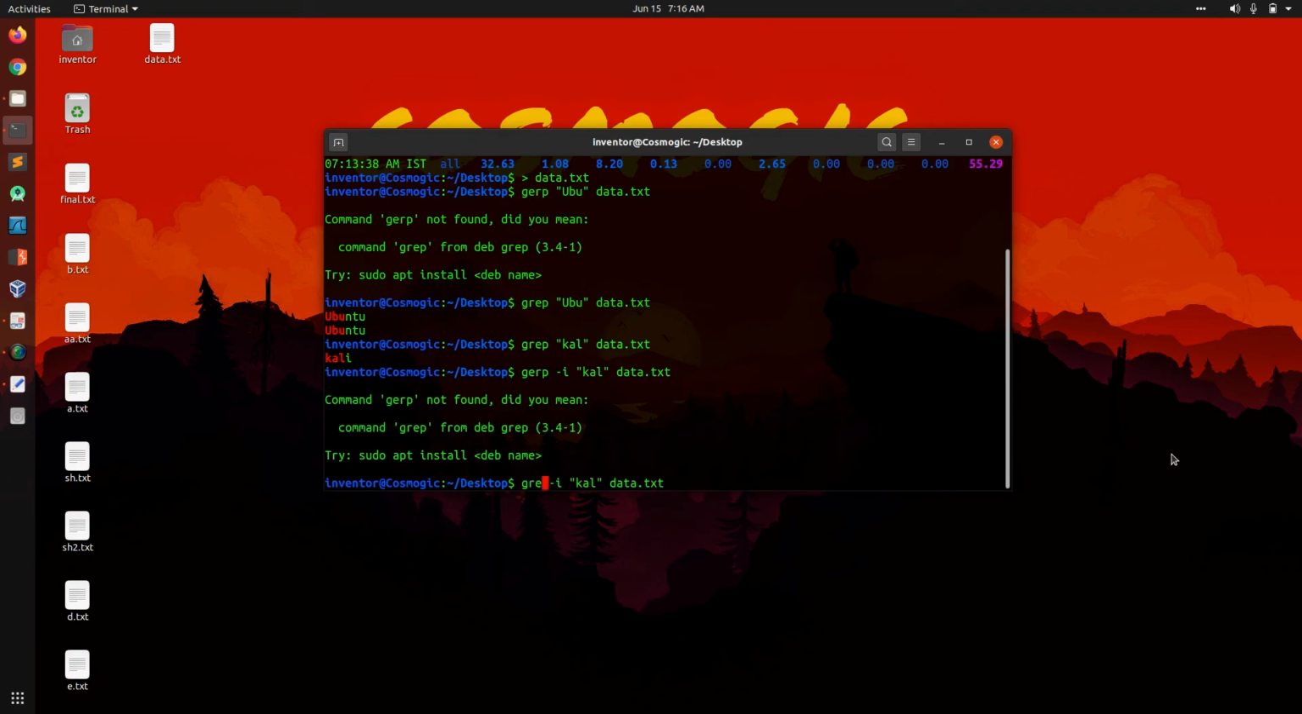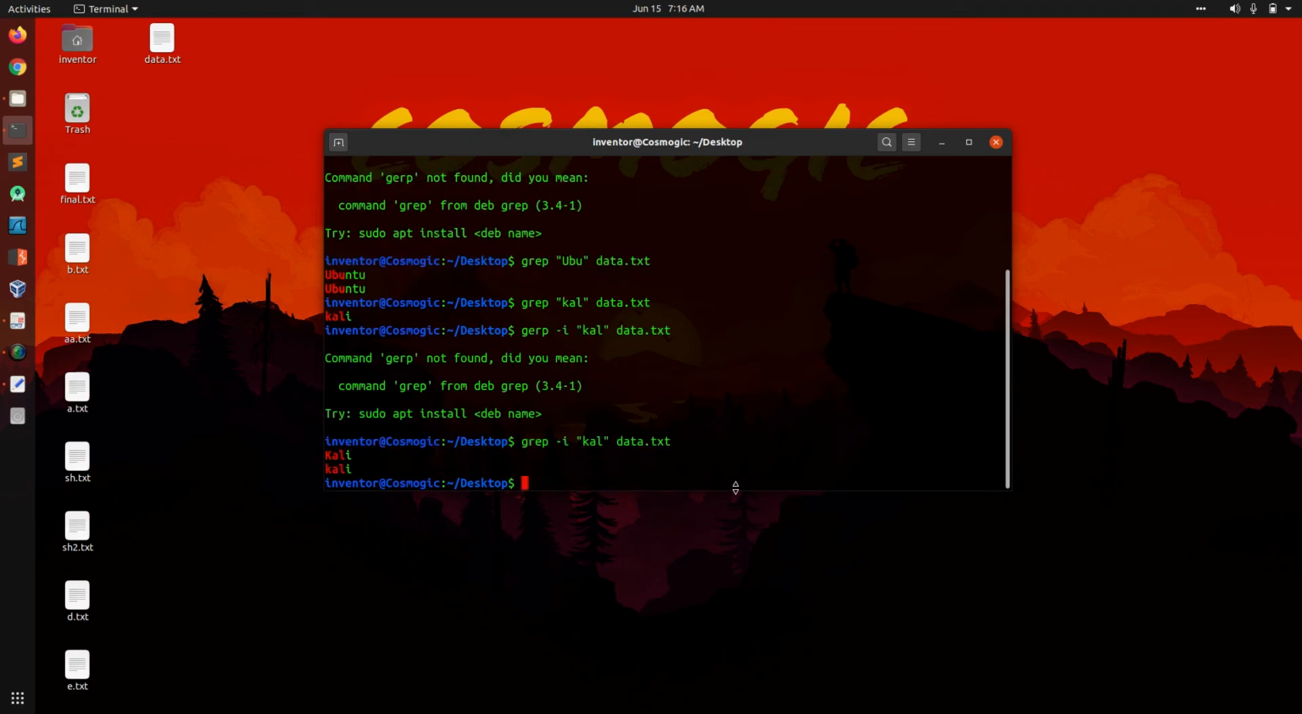Again, now we are seeing both the Kalis. Now we can see both the Kalis given as output.